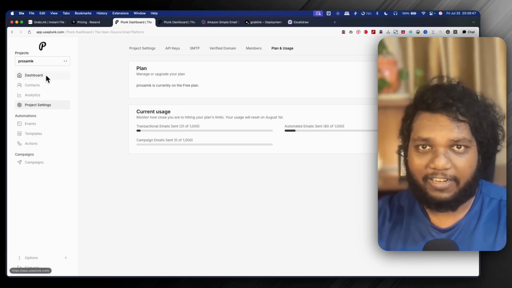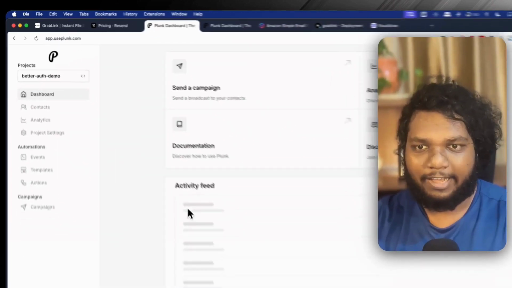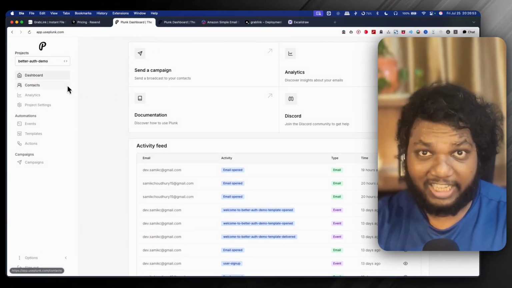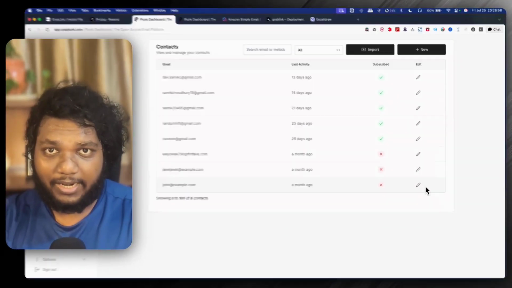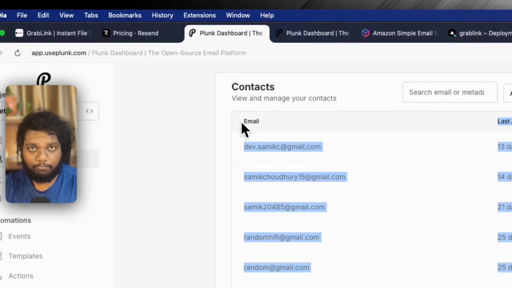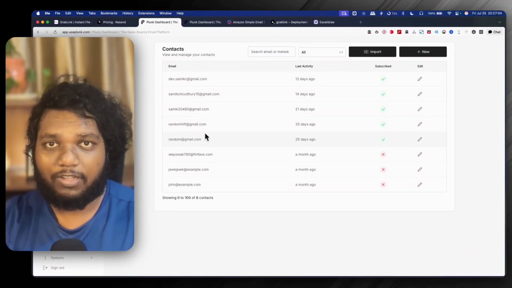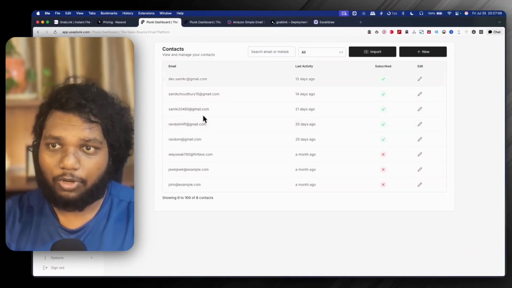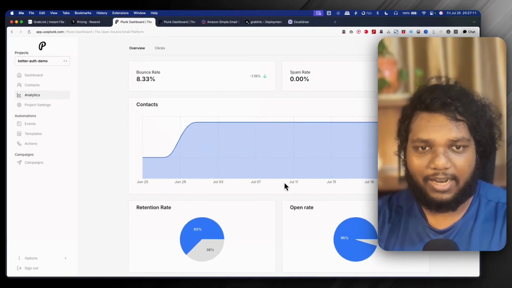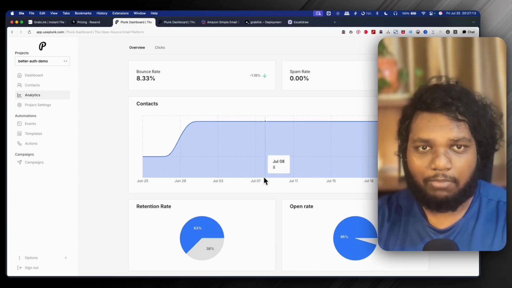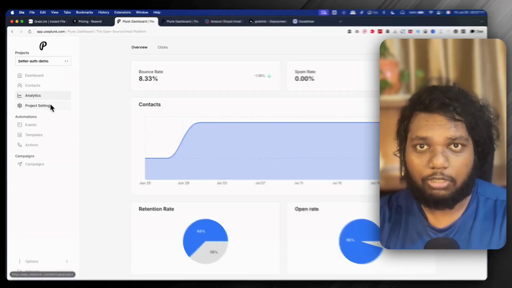Again, I cannot show you the dashboard because it contains sensitive data, so that's why I have skipped that part. I will show you the test project again, and you can see this is how contacts get saved in the contact page. Whoever signs up, and whichever contact you want to save, you can save those contacts here directly. And for analytics, the bounce rate, retention rate, open rate, everything is properly tracked if you use the automated emails.